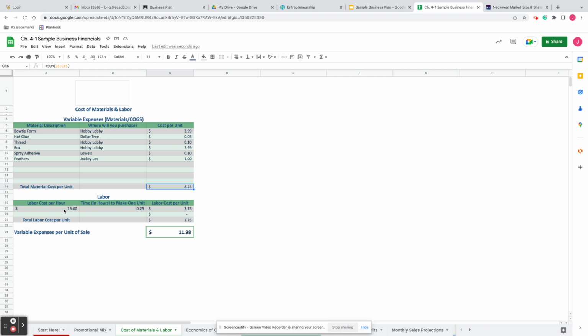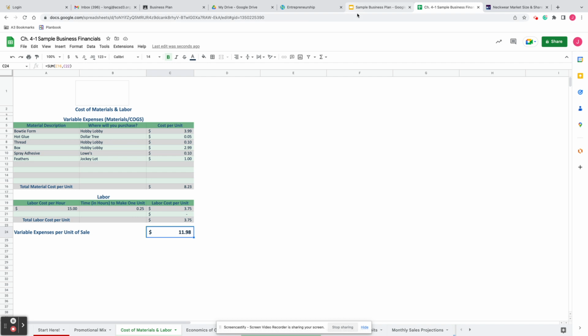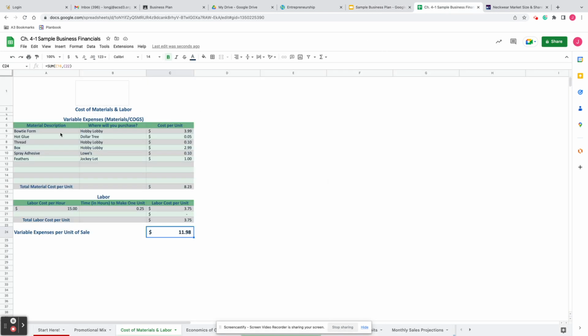After that, cost per labor per hour. All right, I'm going to pay myself $15, or if I have someone that starts working for me, $15 per hour. It takes about 15 minutes, which is a quarter of an hour, and so our labor cost per unit is $3.75. Okay, so once I add these two together, my variable expenses each time I create a bow tie is about $11.98. Now, if we look over here, that is where we're going to plug in our variable expenses. So that's where we get our 8.23 from, and then this is where you'll see that plug in plus our cost of labor, $11.98. So economics of one unit, that is where we're at here, okay?